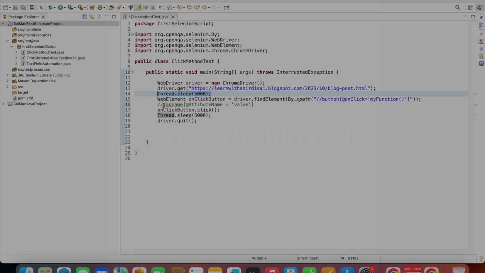So this is the XPath syntax. We will discuss more on this in another video. For now you understand we need to give this particular XPath in this way: tag name, after that attribute name, after that value. So here on click button dot click, we have given this particular web element. After finding, we have clicked that one.